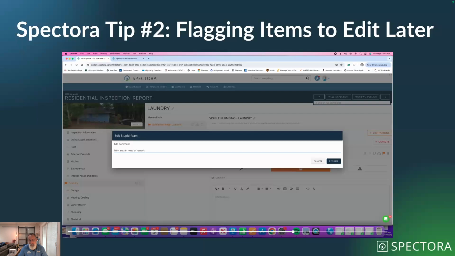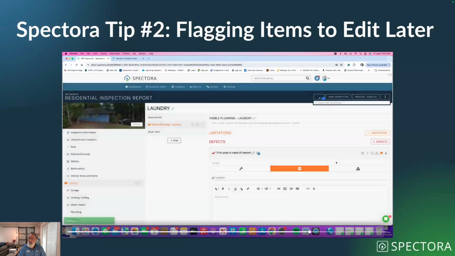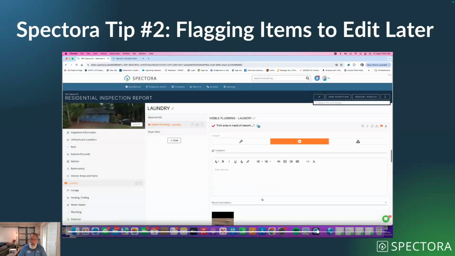Once you fix it the way you want, all you have to do is go to the flag, and that flag will disappear, and that thing is fixed. It takes you 15 seconds because now you are more thoughtful in what you want to put. One of the things you don't want to do is take so much time during the inspection trying to figure out what you are going to write. You want to be as efficient as possible, and this allows you to do that.